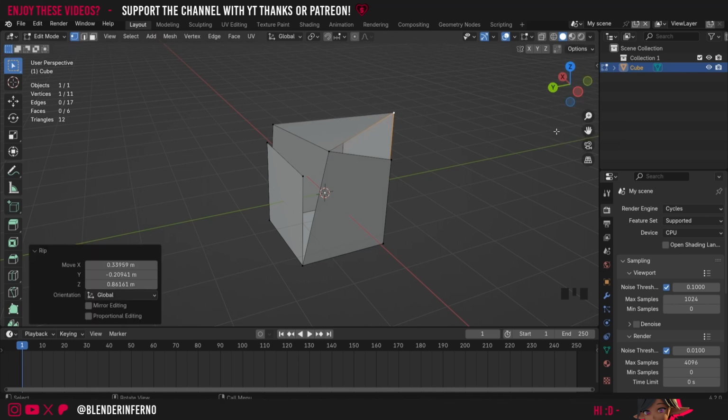And yeah, that's just about it. This Rip Region tool can be really useful to have in your Blender tool belt. I remember quite a few cases when I started Blender where I would have loved to have known this tool, but I had no idea it even existed, so definitely a good one to know about early on in your Blender journey.